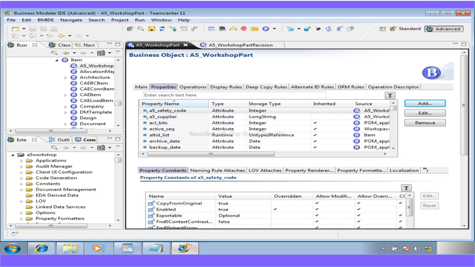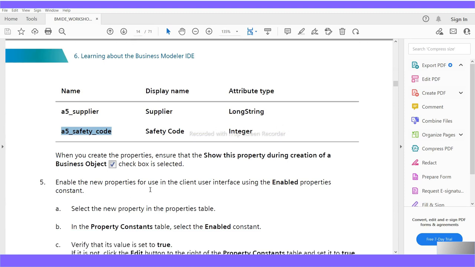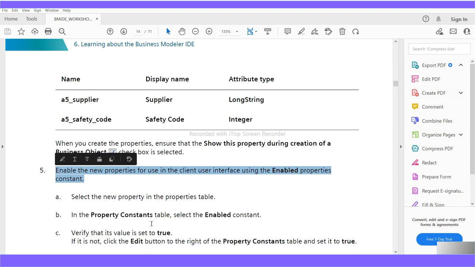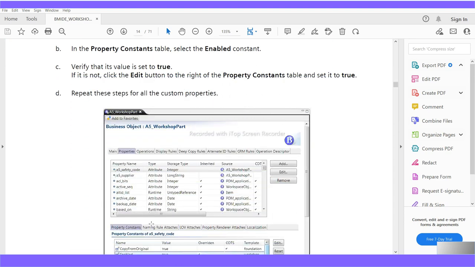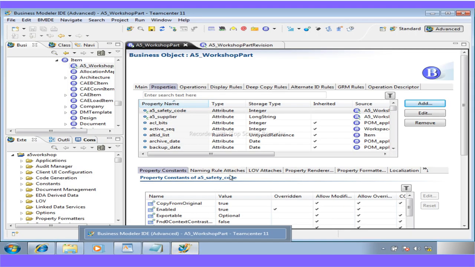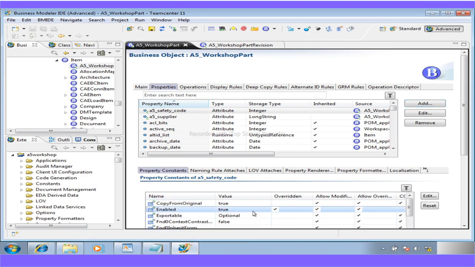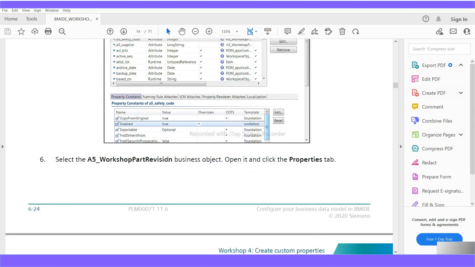Now if anything is there, again I think they added, enable this property for use in the client user interface using an enable property option constants. Okay, why it is required? By default at the time of creation it's true only. If you don't want to use it, then you can make it false. Currently we want this, it's true only. Here also you'll get the true scenario, enabling true option is there, correct? Fine. Now select workshop part revision.